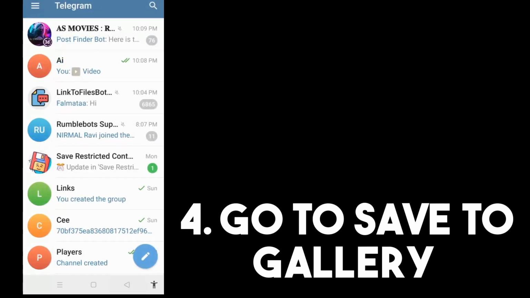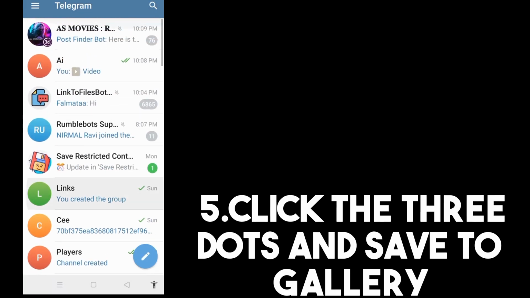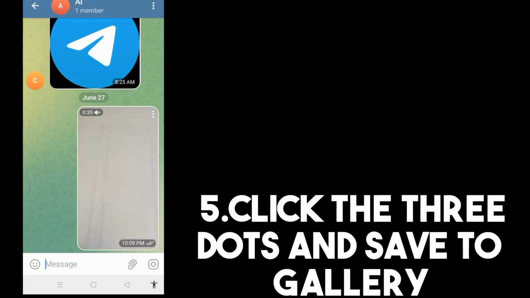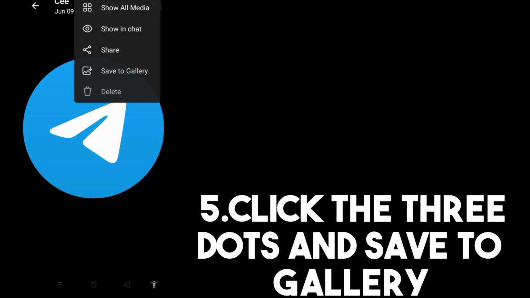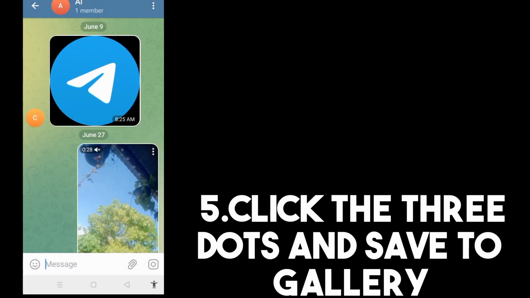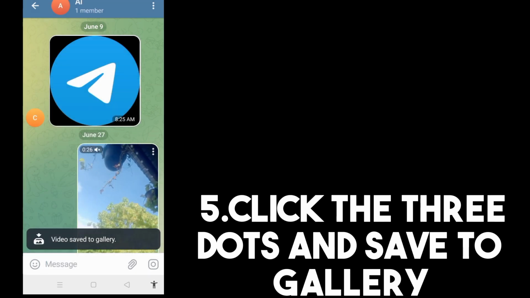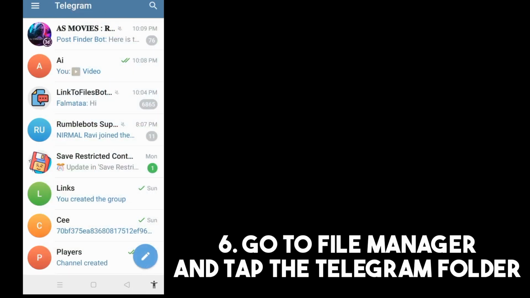So all the files that you have sent or files that have sent to you, all you have to do is simply click that. For example, this one, this image, click the three dots and then click save to gallery. Also, same with videos. All you have to do is to click this three dots here and then save to gallery.